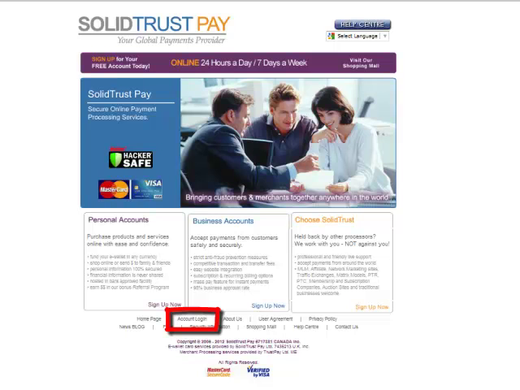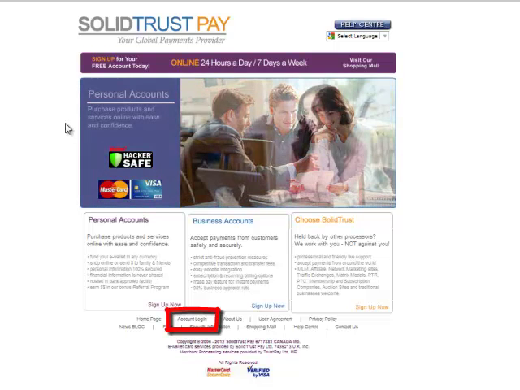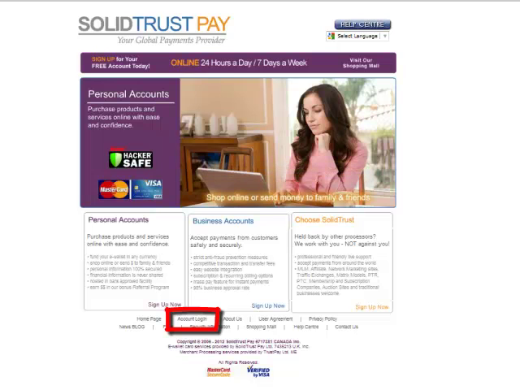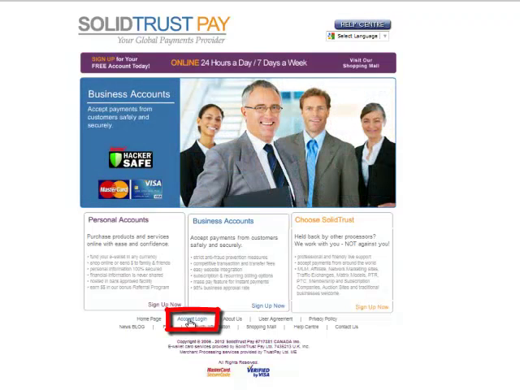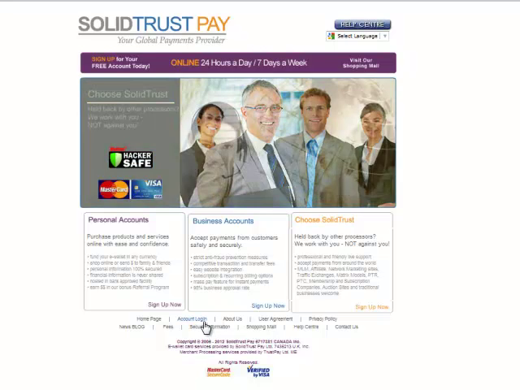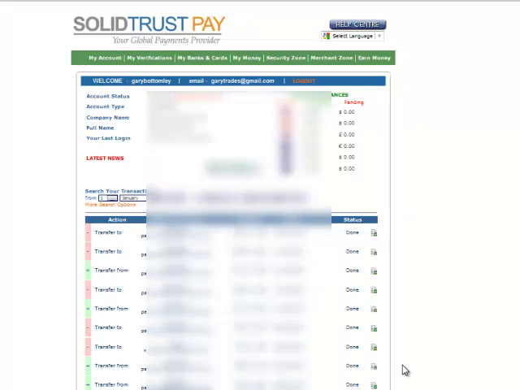So what we need to do is log back into our account. I've gone to solidtrustpay.com, and I'm going to go to account login down here. It's a little bit obscure down the bottom there, but we're going to log into our Solid Trust Pay account. It's taking a moment or two to get in. Alright, so I've logged straight into my Solid Trust Pay account. My password and username are saved on this computer, so it logs straight in.